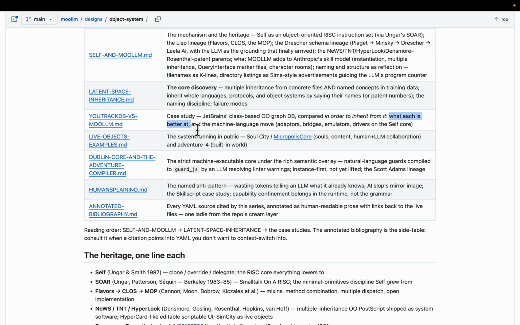And the machine language move, you see, this is like the Java VM executes it, but we're being executed by an LLM. However, we'll get to this later, this Dublin Core thing. We do want to have kind of a machine executable core. So we can make adapters, bridges, and emulators to different object systems.